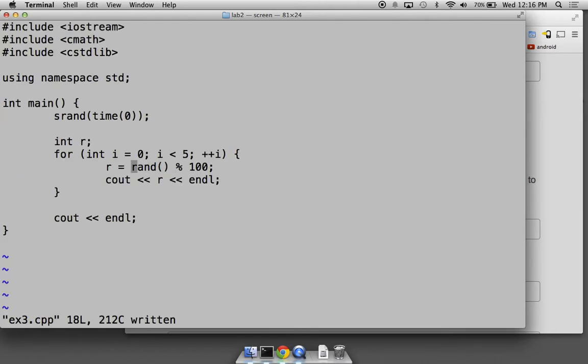Suppose you want random digits between, say, 10 and 20. Well, it would be 10 plus rand 10. That'll return digits from 10 to 19 inclusive.